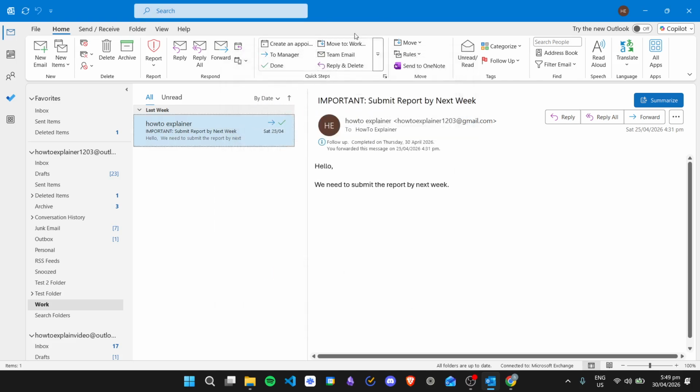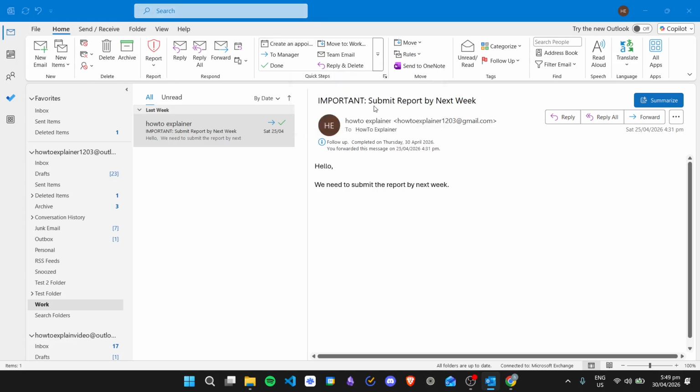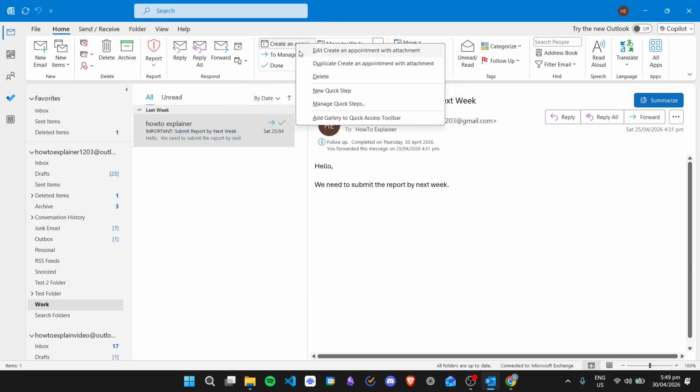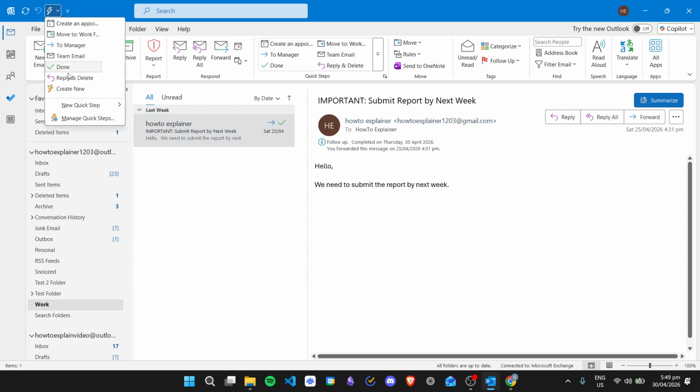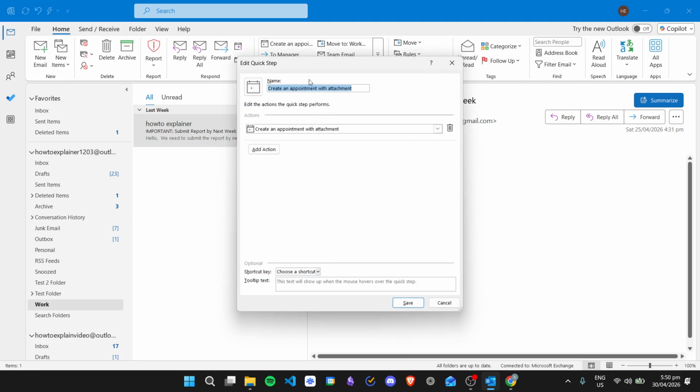Now we should have that quick step added right here, which is create an appointment with attachment. You can also right click this so that you can duplicate it. You can delete that quick step, and you can create a new quick step or manage quick steps. You can add a gallery to the quick access toolbar, which is this one, so that you can access it right here. And you can edit this if you need to make some changes, like changing the name, changing the icon, and so on.